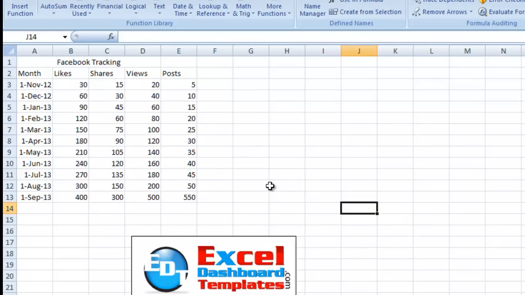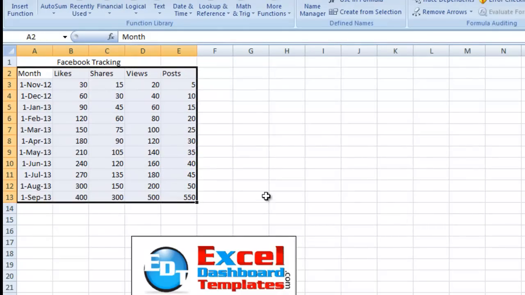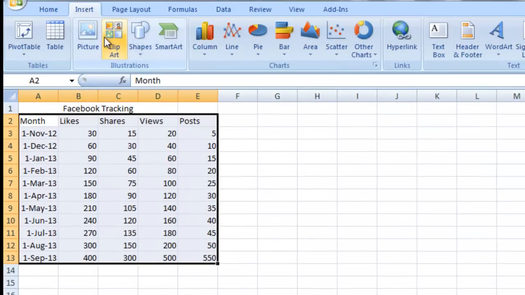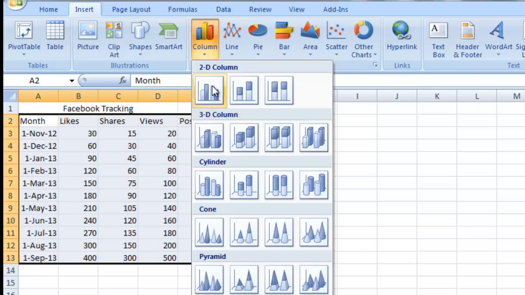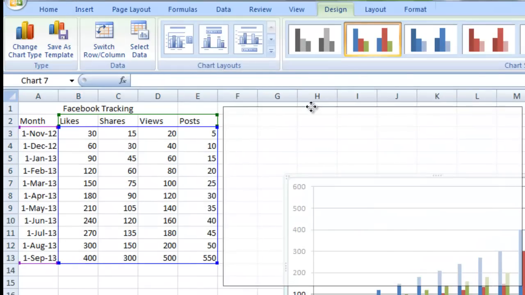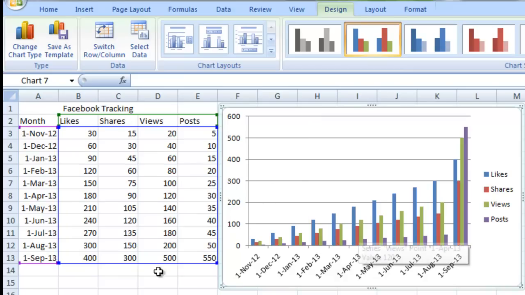Okay, so now we're all set to finally build our chart. Told you the tables was easier, so let's do this. Highlight your range, go up to your insert menu, go to columns, do 2D column, and let's look at our chart. So this is the basic static chart. We add values down here. Nothing is going to be added to the chart.